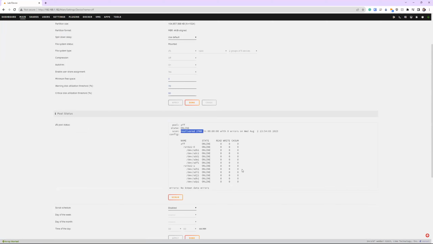So if we had data on the array, it would take a bit of time whilst it resilvered and rebuilt the structure of the array. But as it's an empty array, it was instant, but it will take anywhere from minutes, hours, days, depending on how large your array and how much data is on it. It also depends on the specific configuration around your VDEVs, what RAID Z level you are, but it's worked.